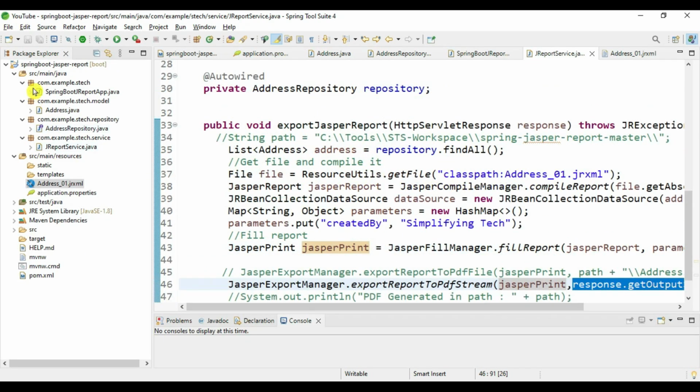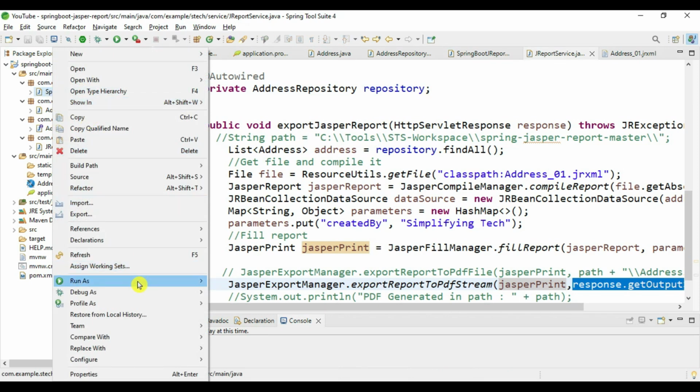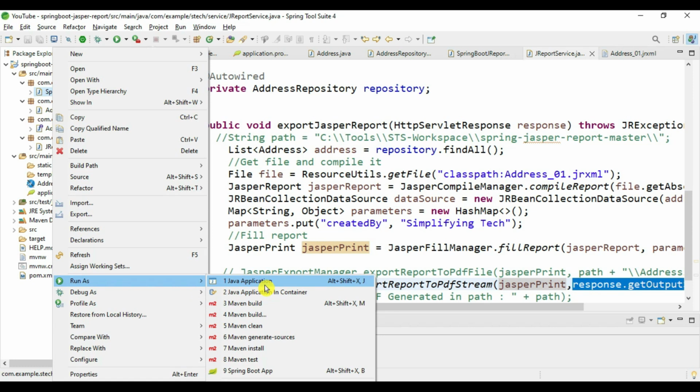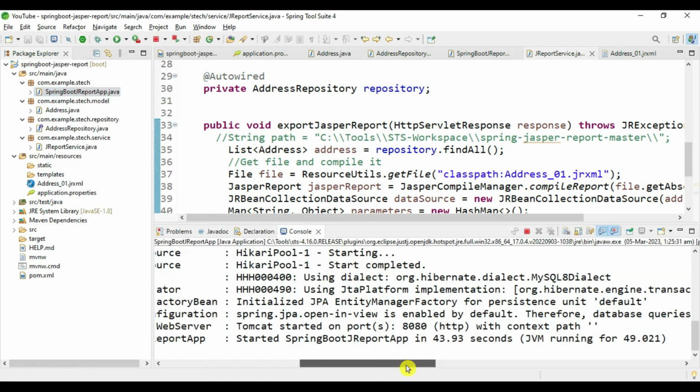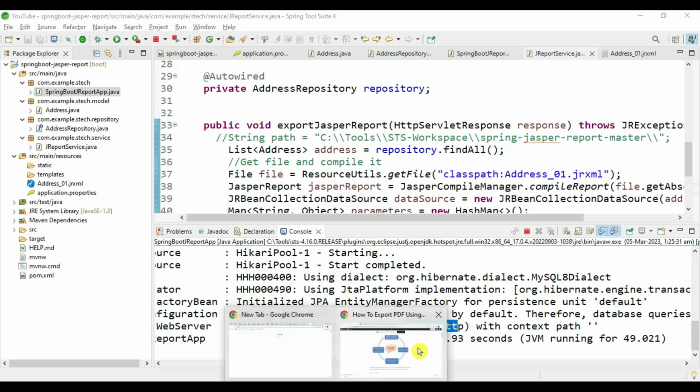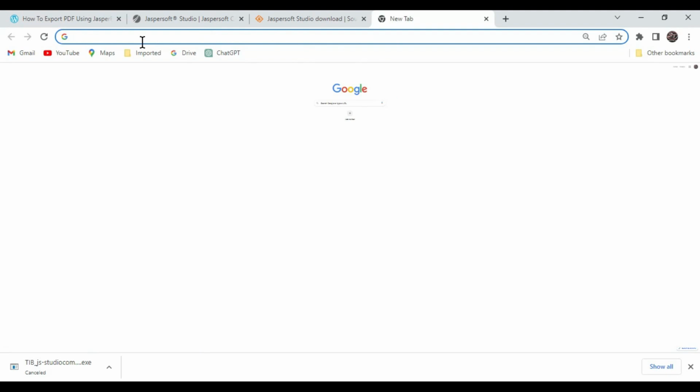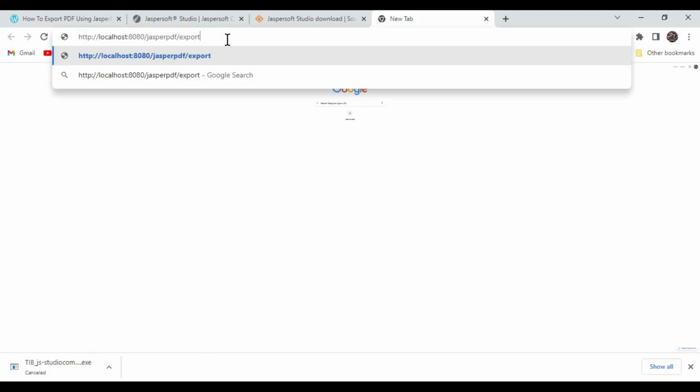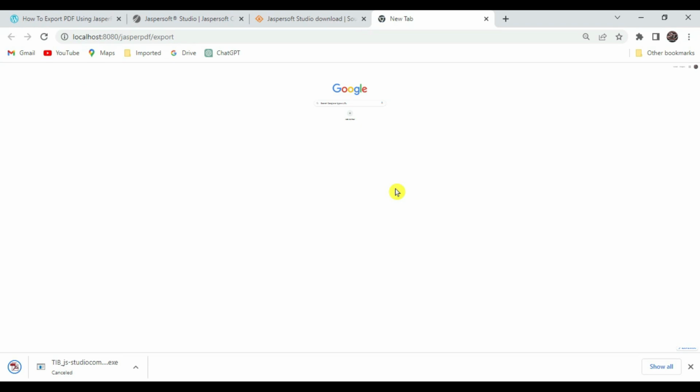And let's try to run this. Go to application context, go to the Spring Boot application, and say Run As Java Application. Our Tomcat is started on port 8080. The Spring Boot application is started. Let's verify this. Go to the browser, and this is the endpoint that we have provided in the controller. So let's click on this.